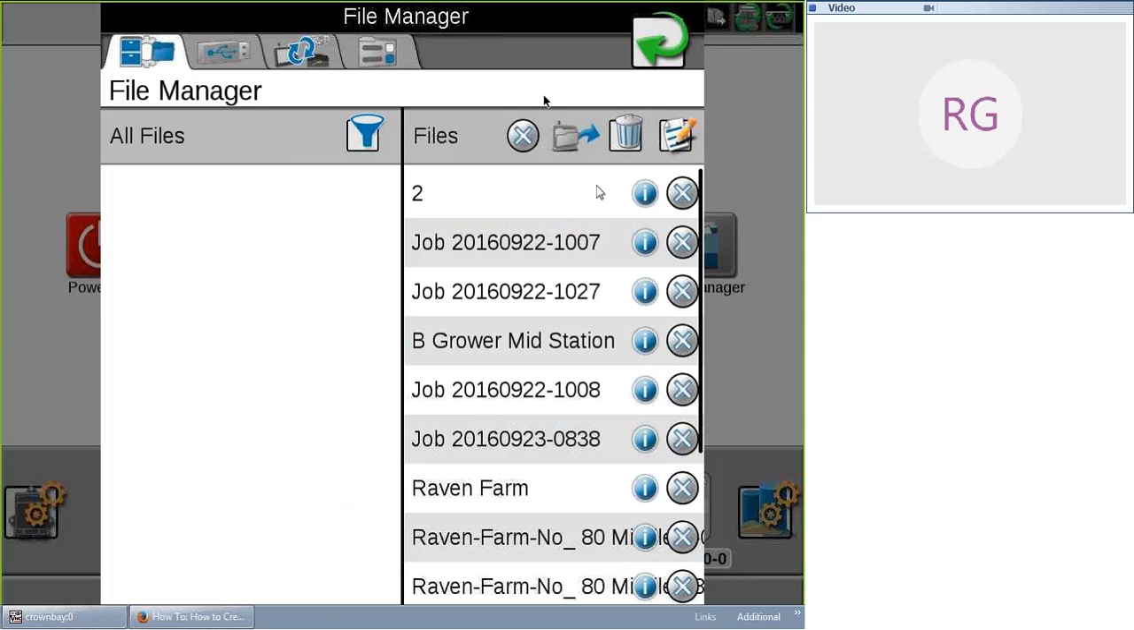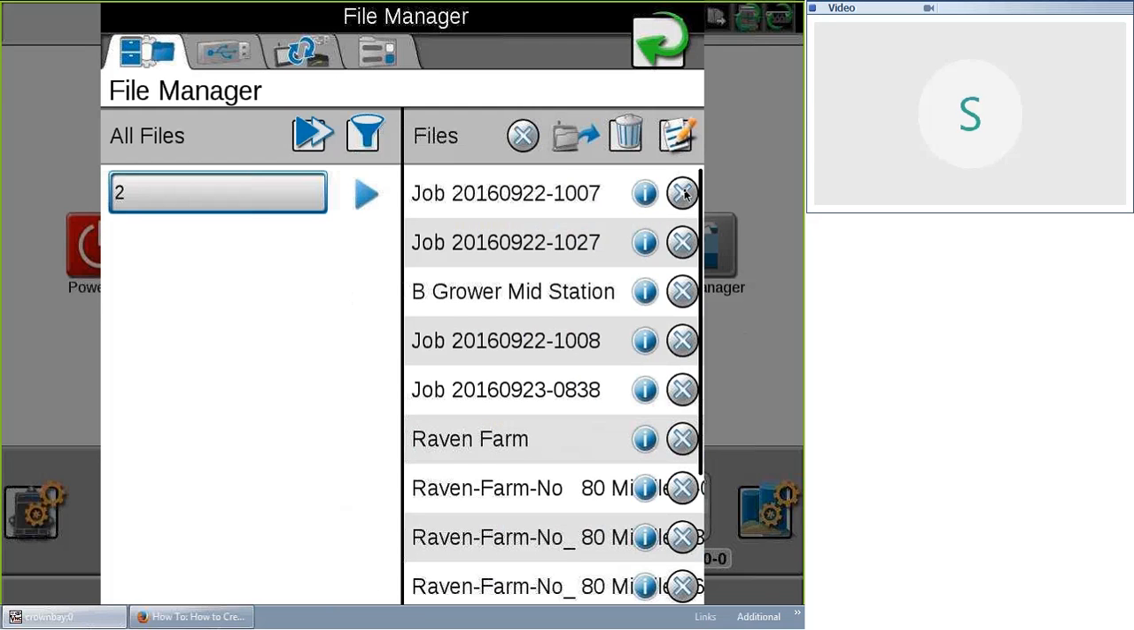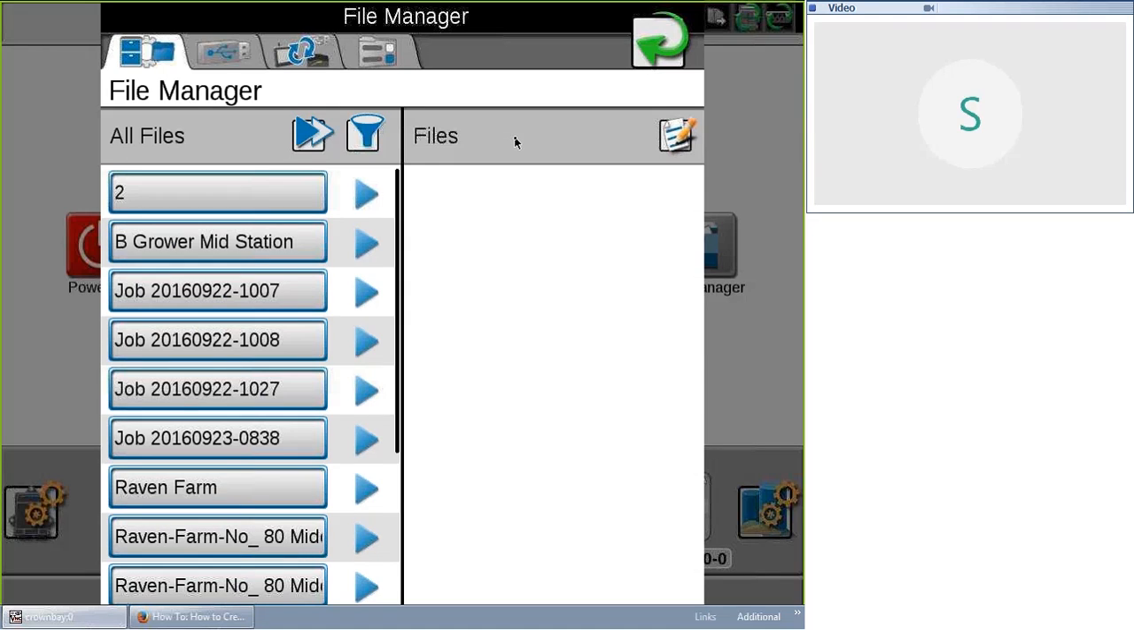If you want to move any files back to the other side that we don't want to work with, maybe we put the wrong file over there, we can hit the X. That does not delete them, that just moves them back to the left side. Or if we hit the X at the top here, that'll move everything back over to the other file column.